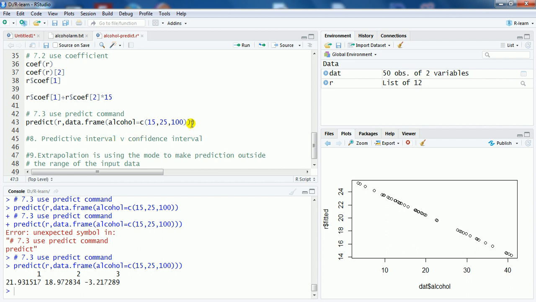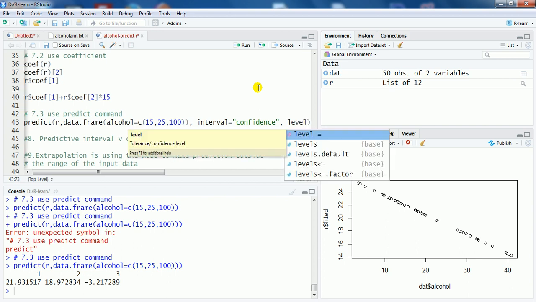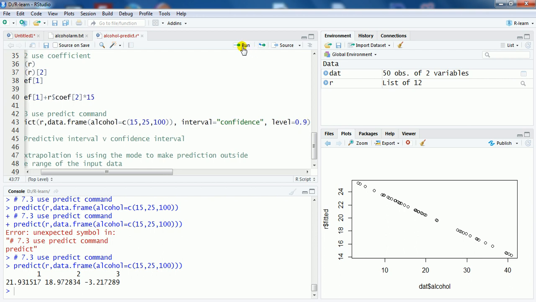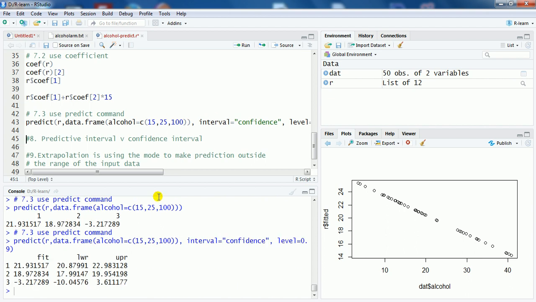I want to talk about predictive versus confidence intervals. Something we can get when we get the prediction is the confidence interval and the predictive interval. To do that, I go interval equals confidence. While I'm at it, I might as well tell you the other useful option. I can change the level. By default it's at 95%. Anyway, let's just set it to 90%. Okay, let's run that again.